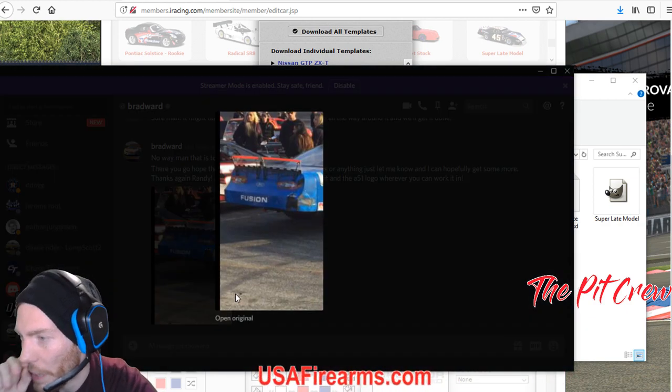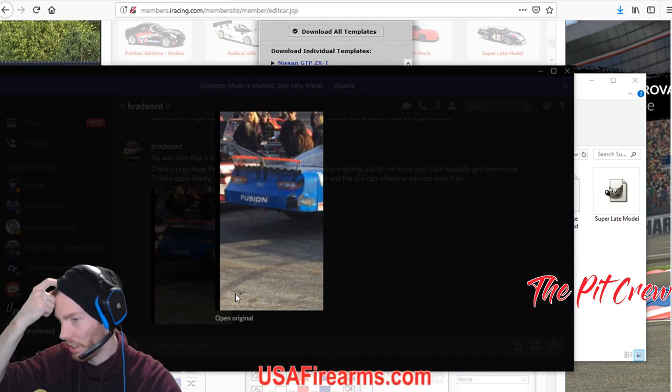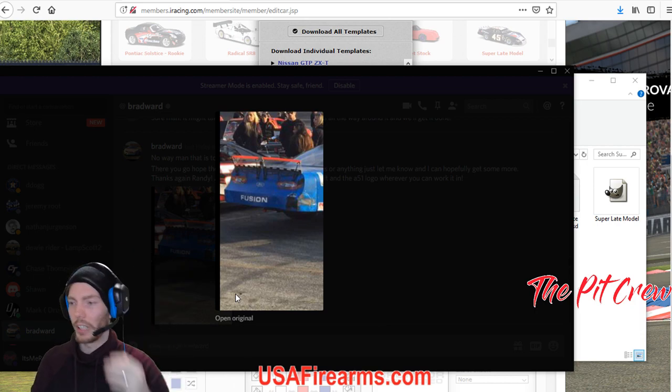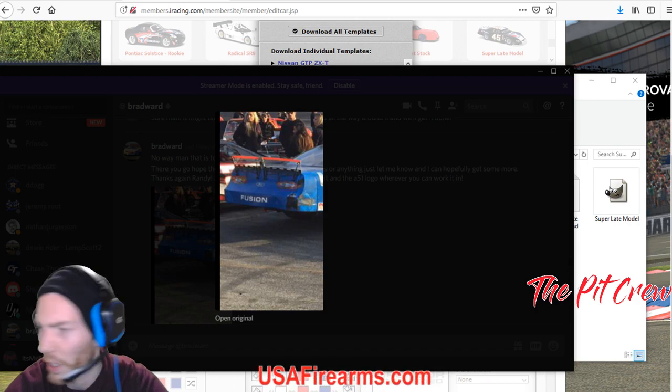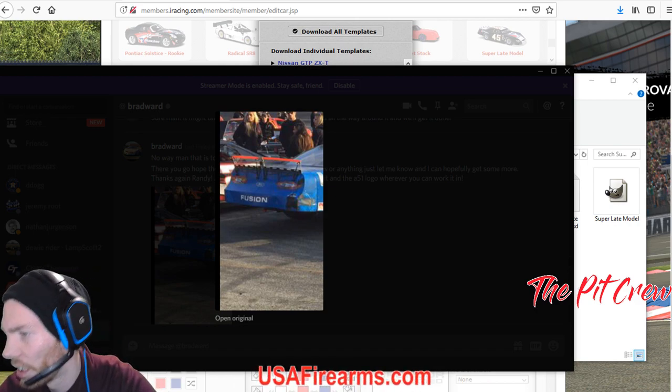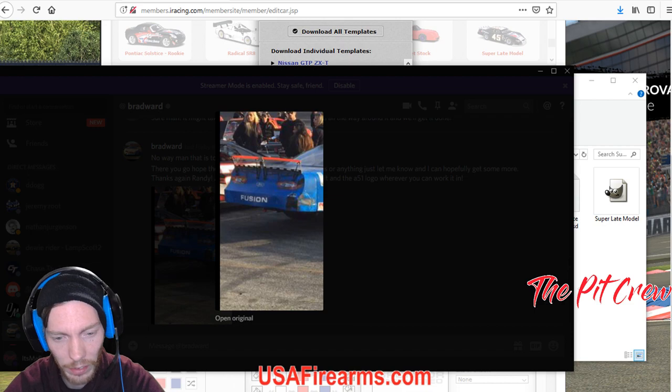All right, and here's the back of it. The back's going to be pretty simple for us. It's just going to be that Ford Fusion logo. And I don't know what the default is on the back of these super late models. Okay. Excellent.